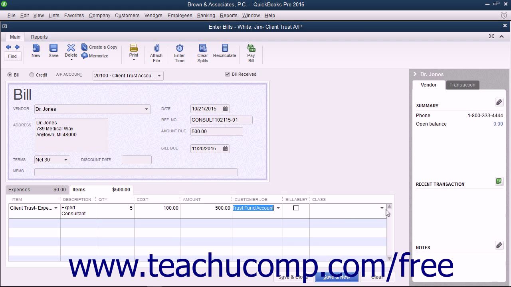Finally, use the class drop-down for each line item to select the partner responsible for the client. You can then click the Save and Close button to finish entering the bill.